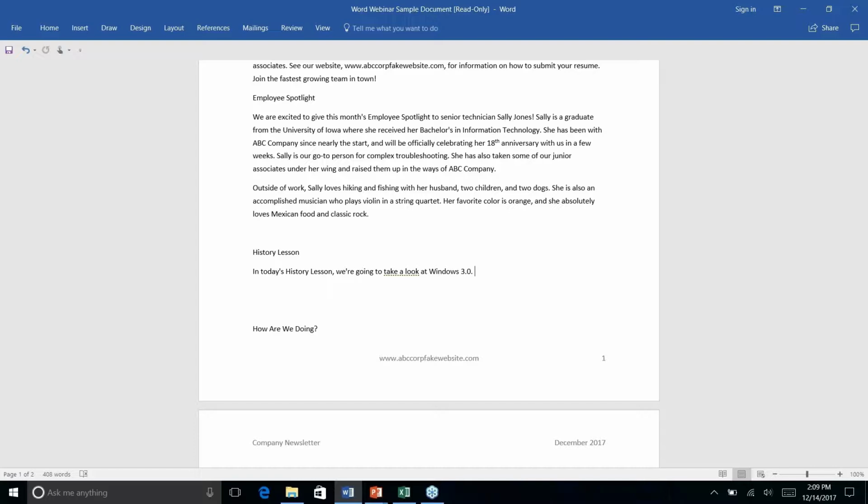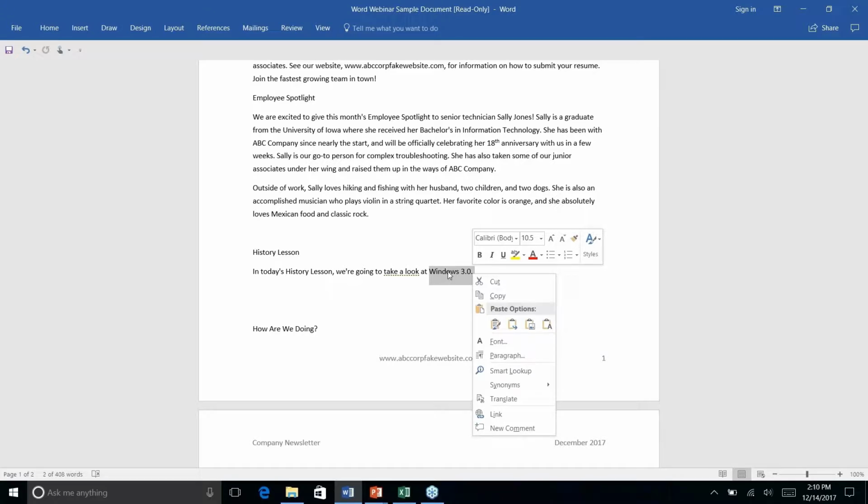So for instance, in this mock newsletter that I have, I decided that maybe something that we might want to put in a newsletter, if you are an IT company or some sort of information sciences company, is a history lesson on some element of technology. That would be something you would want to share in a friendly newsletter. That seems like the kind of content that maybe readers would be interested in. So in this hypothetical company, they're going to want to do a little history lesson about Windows 3.0. So a couple of options that we have here.